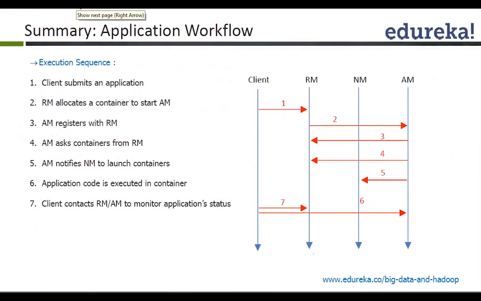I hope this is pretty self-explanatory, friends. I'm trying to make it as simple as possible. Now, after the job is finished, what should happen? The application master will unregister with the resource manager, and the details are sent to the job history server.